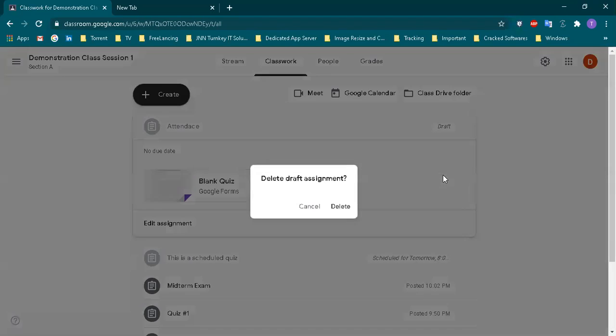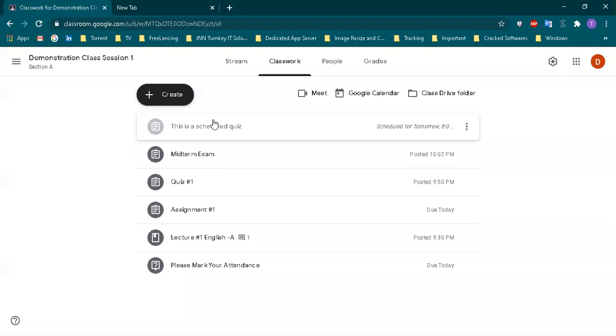So this wouldn't be the very best option to do attendance then. Yeah, as I told you, Google Classroom does not have a mechanism for attendance, but this is actually a workaround for how you can take the attendance.